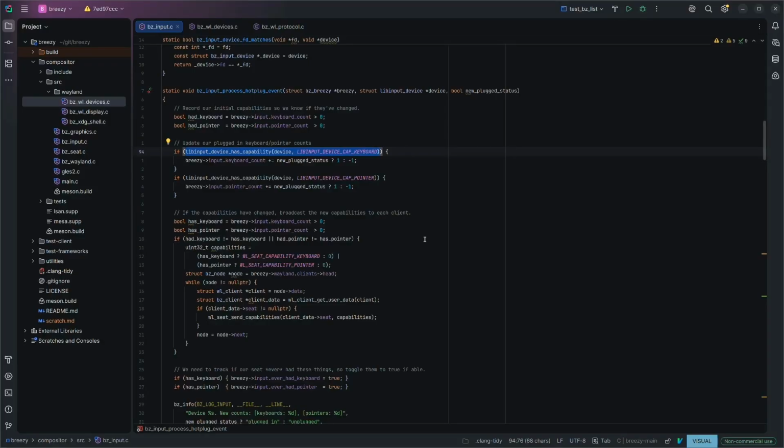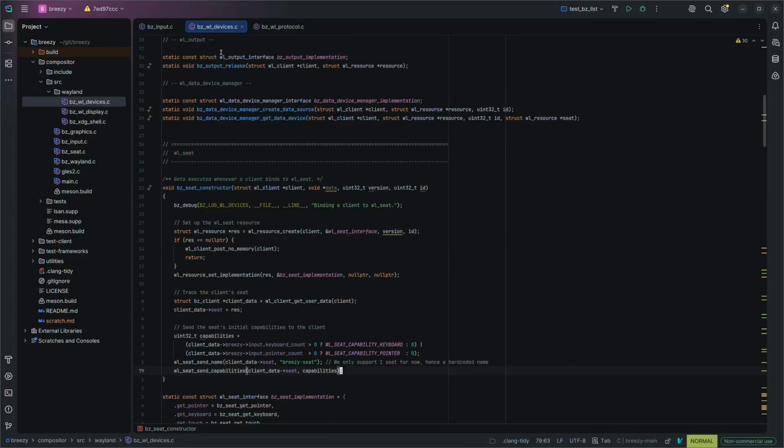So now that we know what capabilities the seat has, let's go ahead and send the Wayland event to notify the client. It should be sent when the client first binds to the Wayland seat global, which is what we have here.